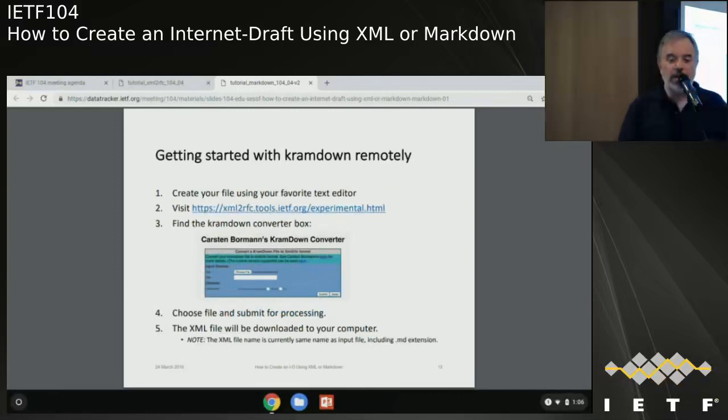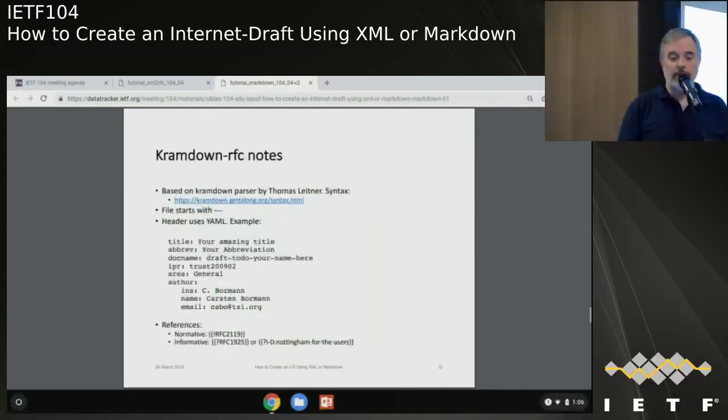If you just want to experiment with this, or if your system doesn't support Ruby, you can also use the Cram Down converter that's on the tools experimental page. Basically, you create your Markdown file, go to this experimental page, upload the file, and it will spit out the XML file, which you would then have to run through XML to RFC. So it's a little bit easier, in my opinion, to use it locally, but it is also possible to use the online tool that's out there.